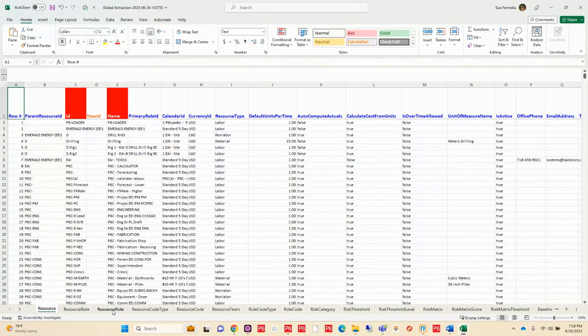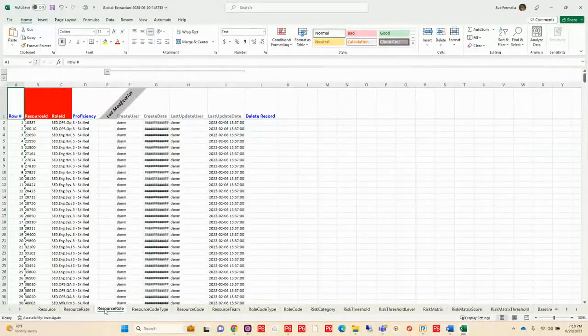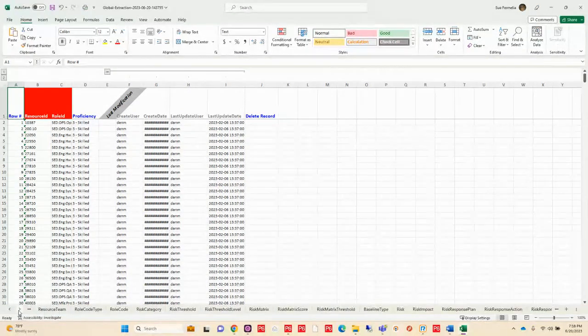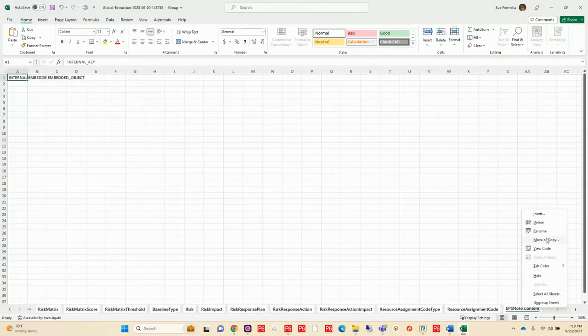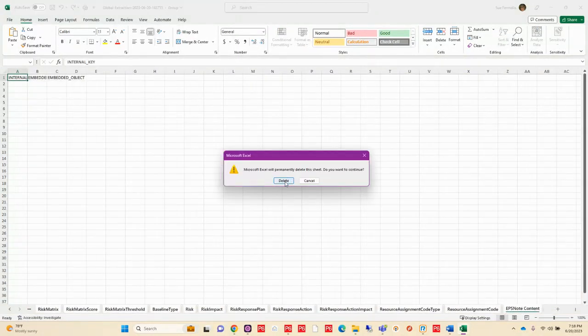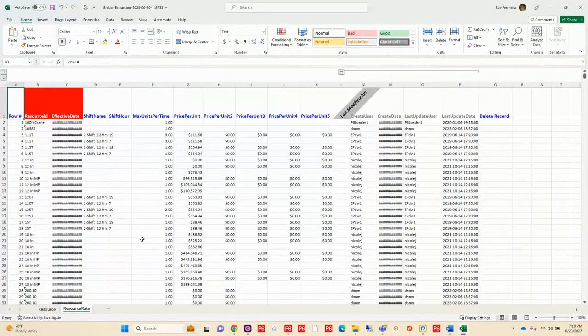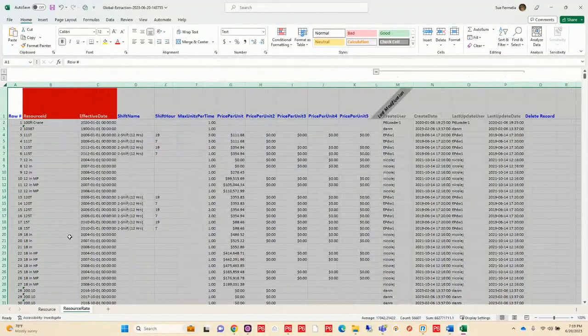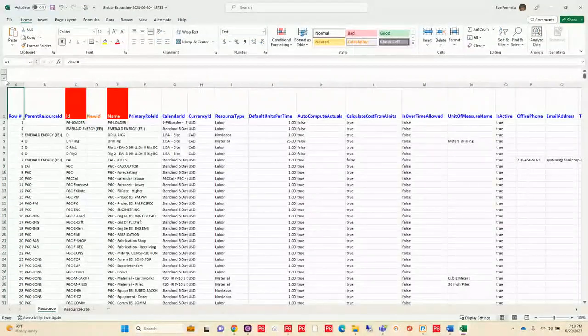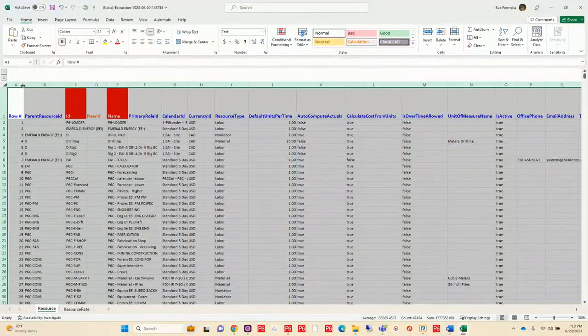So I don't really need the resource role tab, but I do need the resource rate because I want to grab my rates and bring them back as well. So I don't need anything past this piece here. So I'm going to keep these two tabs, my resources and my resource rates. And I'm just going to work with those two pieces, because what this is going to do is allow me to reinstate or reload those deleted resources.